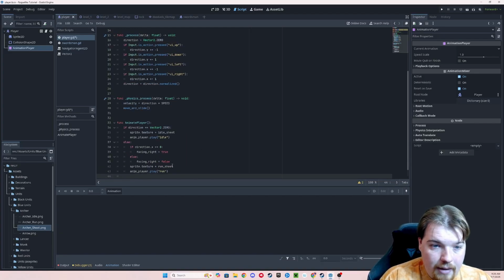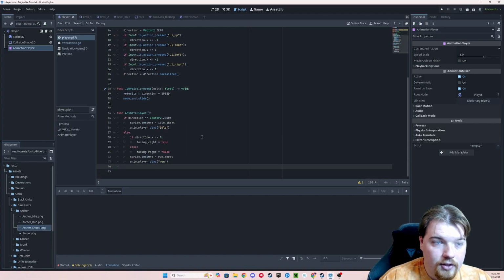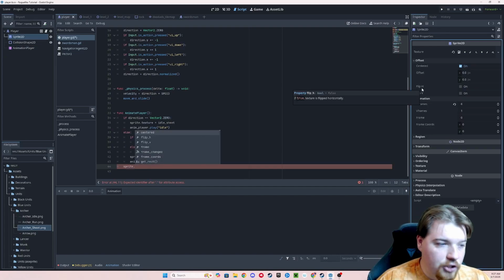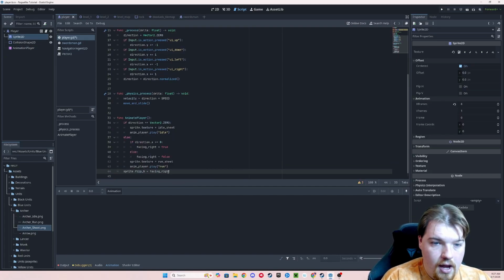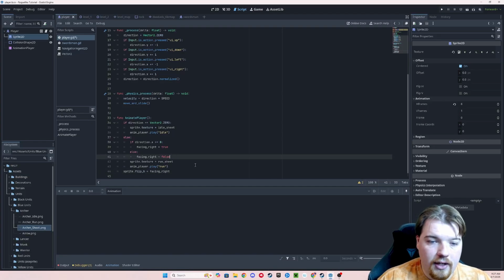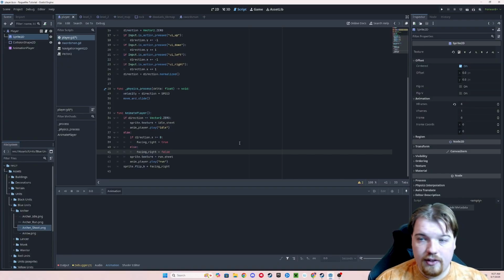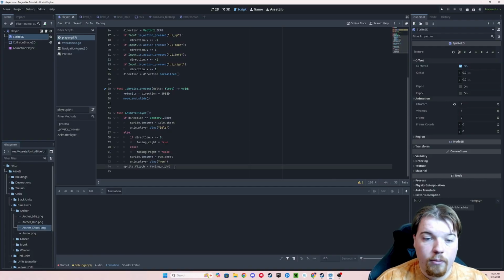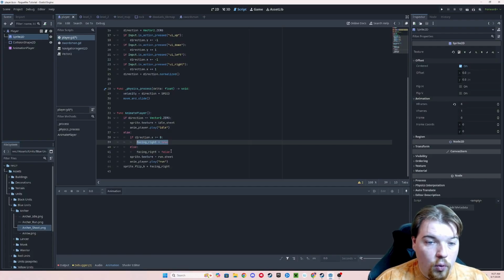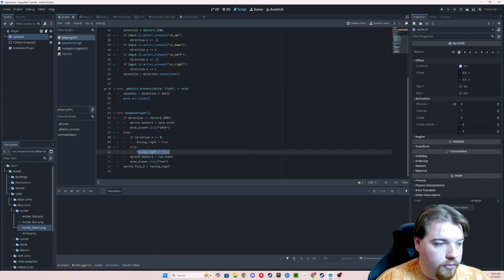Then down at the bottom of all of this, I'm going to say that our sprite.flip_h equals whatever our facing right variable is set to. So flip h, basically all that does is right down the middle of your sprite, it flips it to face one way or the other. This is a really easy way to just get your sprites facing left or right based on how you are moving.